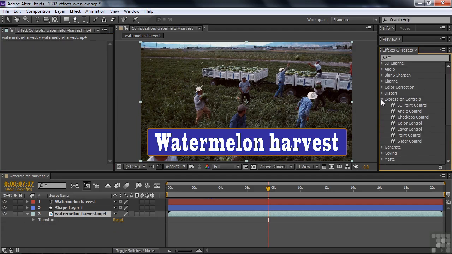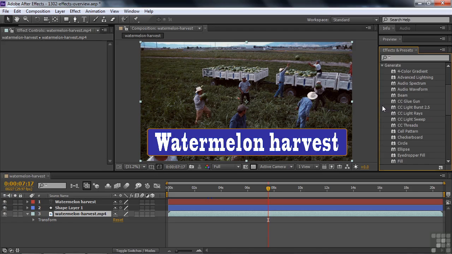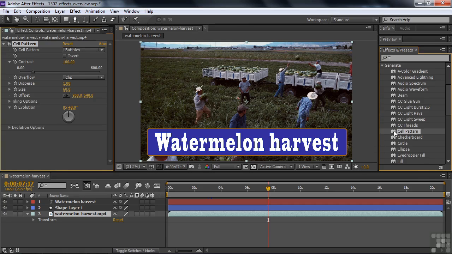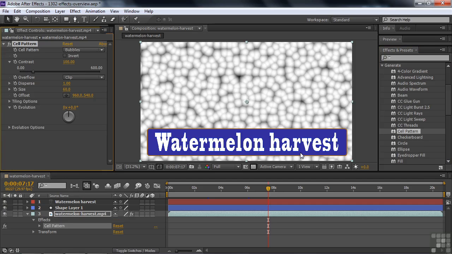Expression controls are to be used with something called expressions. I'll be talking about expressions in an upcoming chapter, so we'll just skip expression controls here. Generate tends to actually turn a layer into something else. So if you've got this lovely video and you apply a generate effect to it, frequently it just destroys that effect. So if I take cell pattern, for example, and apply it to that, it's gone. You have now destroyed that clip.